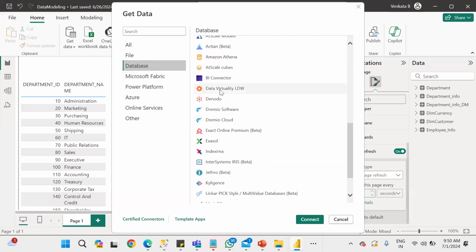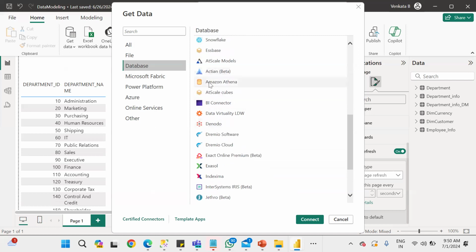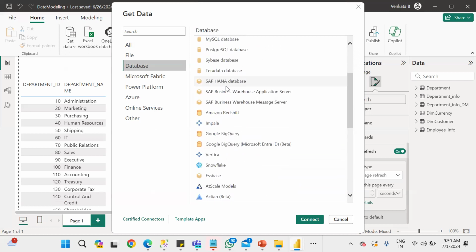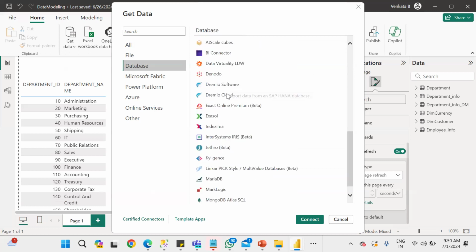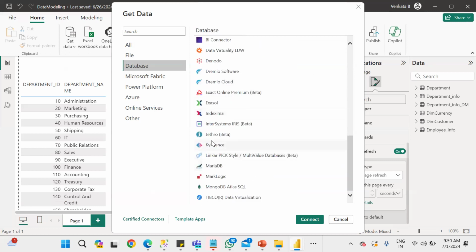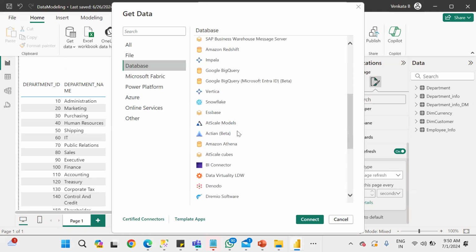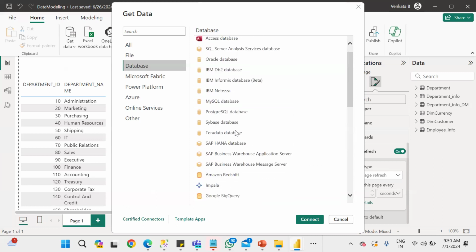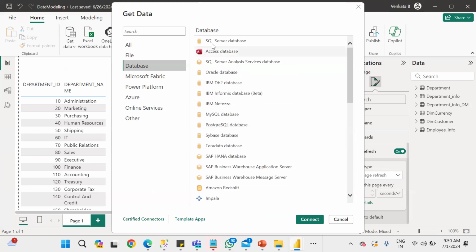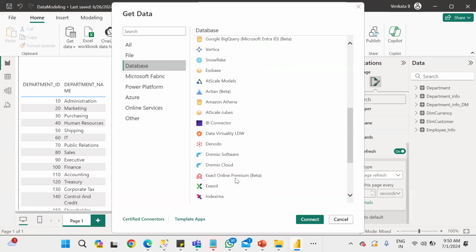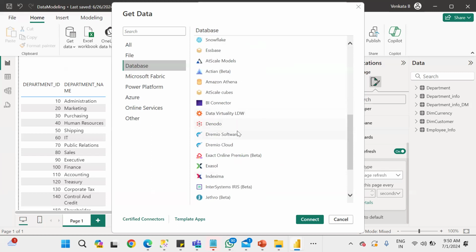In my organization we use Denodo as well as SQL Server, only two, and Amazon Web Services, AWS. These are based on the company. All companies may not use all the data sources. For our organization, we are using only the SQL Server database and Denodo, and Amazon Web Services.